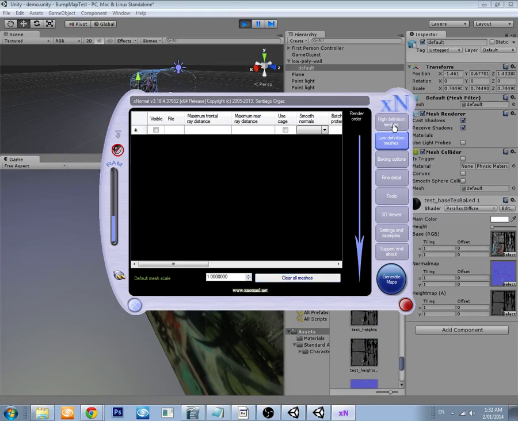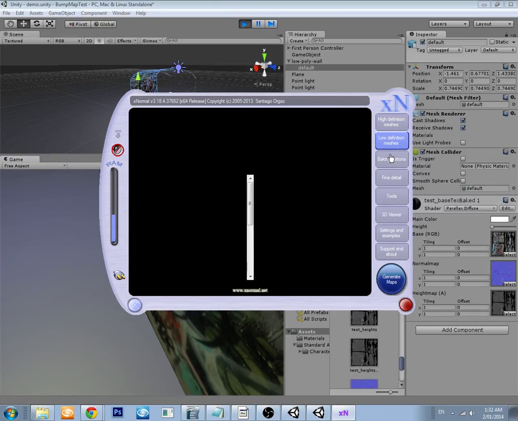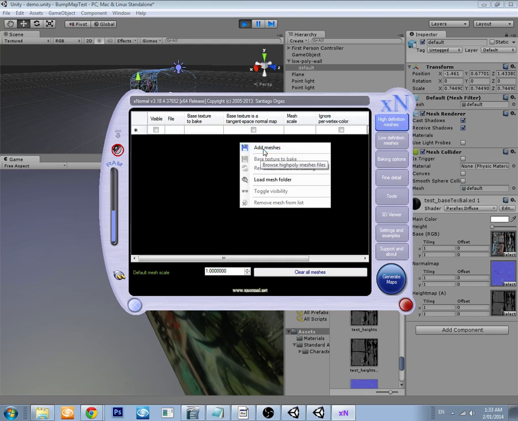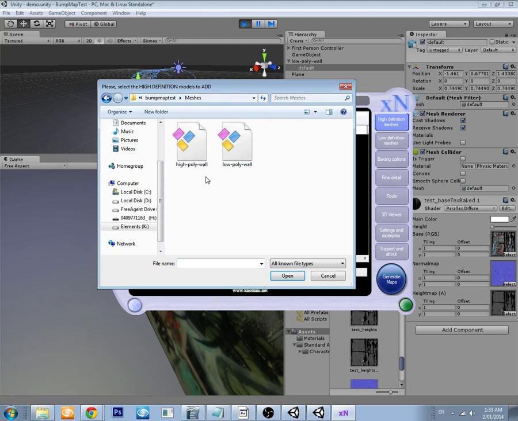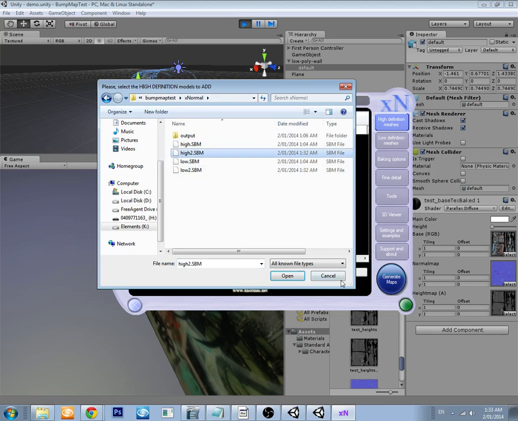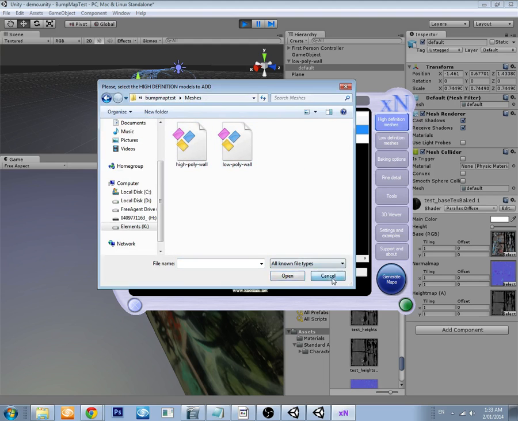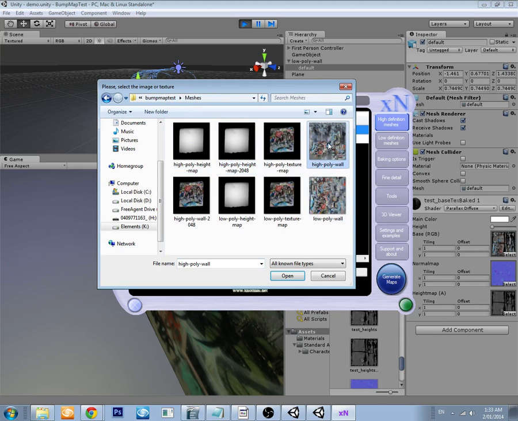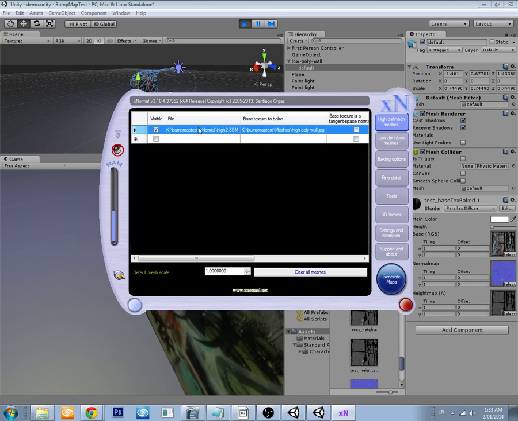and open up xNormal. So if you have other things set up already here, you can clear them. I want to go into high definition meshes, right click and say add meshes, and then select that high definition mesh that I've just exported. And I also want to add the base texture to bake. So this is the high poly count exported projected texture that came with the export from PhotoScan out. So there we go, we have our high definition mesh and the high poly count projected texture.